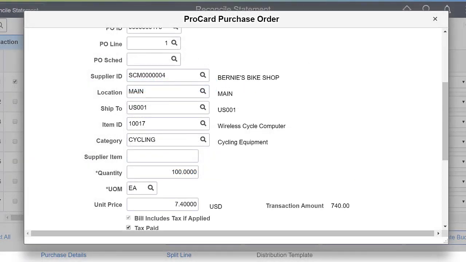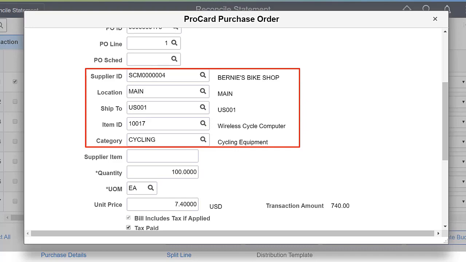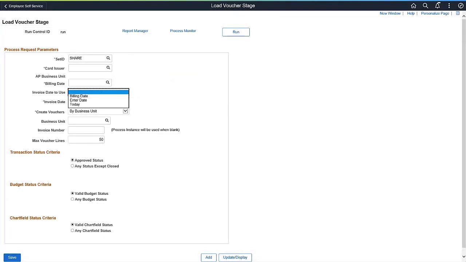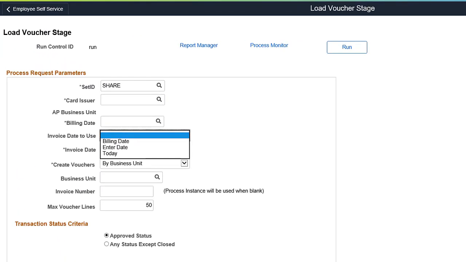When a purchase order line is selected on the Lookup Purchase Order Line page, the corresponding line details are automatically populated. The Invoice Date to Use field determines the voucher's invoice date. The drop-down displays 3 values: billing date, enter date, and today. During the voucher build process, the invoice date is populated based on the drop-down value selected. This completes the Streamline Procurement Card feature description.